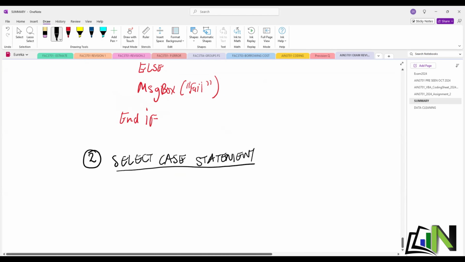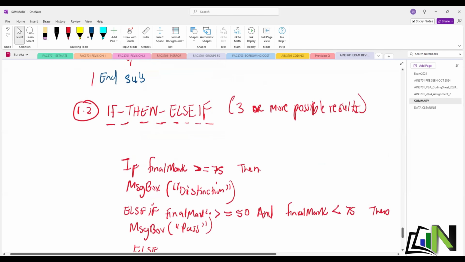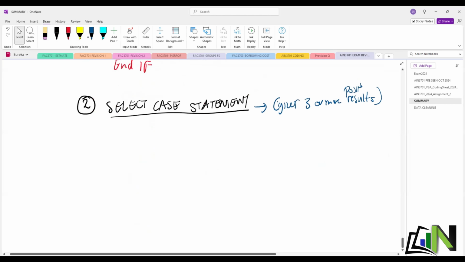So instead of using the if, in the same situation, I can use the select case statement. This one also gives three or more possible results. Okay, it's the same thing. Instead of using if then else if, I could use a select case statement. Please check how it's done.